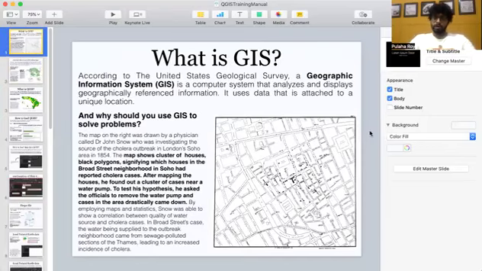So the first question is, what is GIS? Now, GIS, as the name stands, is a geographic information system, which is a computer tool that we deploy to analyze and display geographically referenced information. This information can be about any spatial data. It can be about your neighborhood, or if you zoom out, it can be about the world itself. So in a nutshell, GIS is about geographically referenced information.